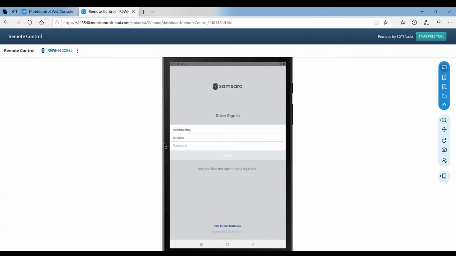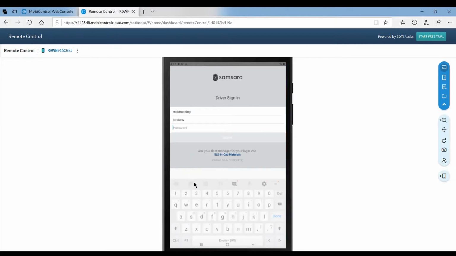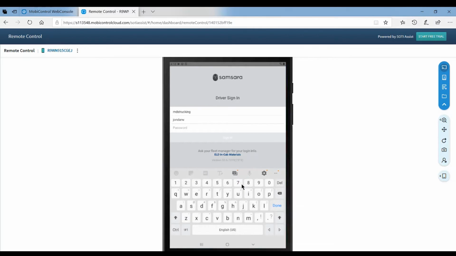The next line down is your user ID, which if you're using PeopleNet, it will be the same. If you're new, it will be the first three letters of your last name, the first three letters of your first name, and your middle initial. The password is going to be the last four of your social. So we'll just type that in and hit sign in.